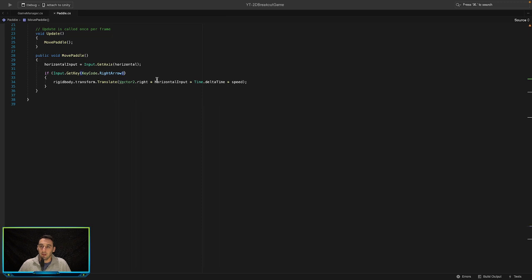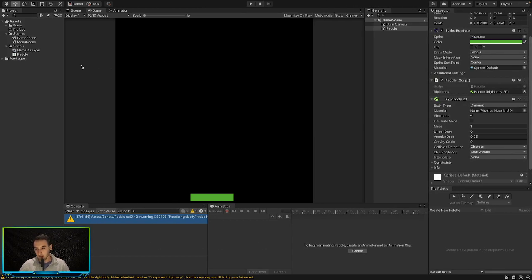So then we want to say if input.GetKey KeyCode.RightArrow, or we'll pretty much just copy and paste that and say left arrow like that. So the horizontal input should pick up whether you are pressing the left or the right arrow, or A or D. Depending on if you press the A key or the left arrow, it should give you a negative value, moving you to the left. And if you press the other ones, the D and the right arrow, you should get a positive value, moving you to the right.